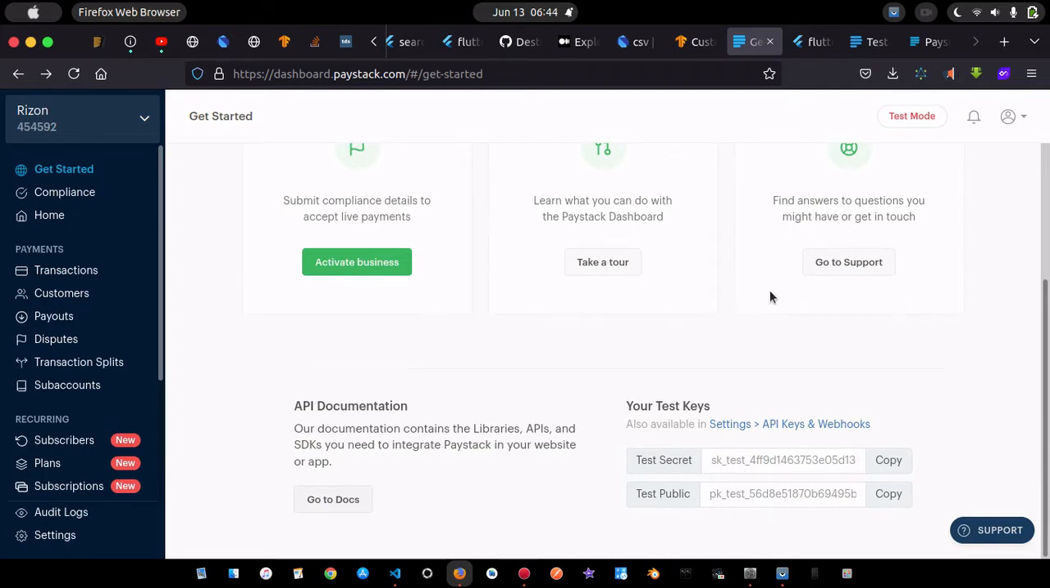If you are already on this page, just take note of this public key, because we are going to copy it and use it in our application. But for now, I'm not going to copy it. Let's just wait until we build the UI and then add the Paystack Flutter plugin to start the Paystack integration. So for now, let me go back to my project.